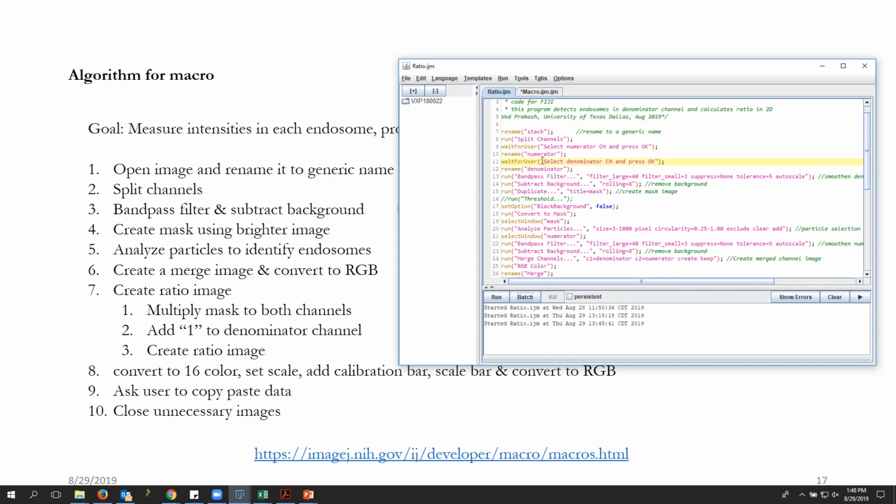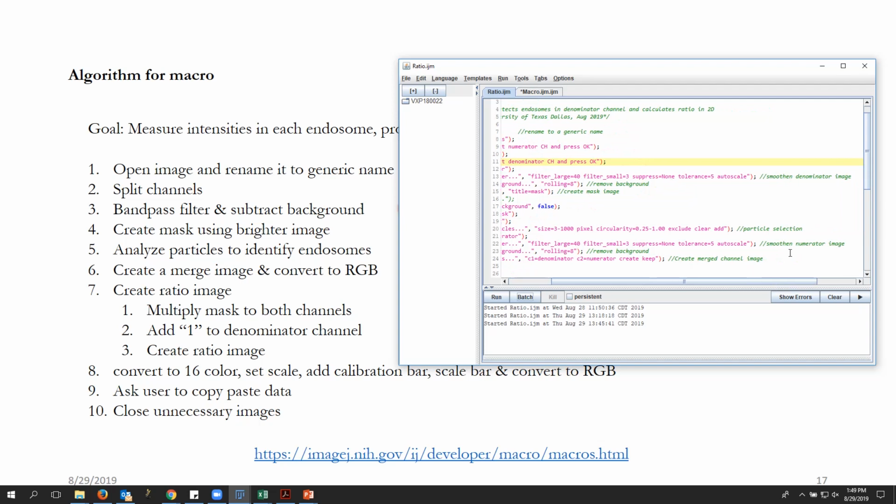Once you say OK, then it is going to rename that as numerator, and the same way for denominator, and then run a band pass filter. This command I could get by using the same macro recording part in the image as we saw a few minutes ago, and whatever parameters I selected, for example, filter large, filter small: anything larger than this will be filtered out, anything smaller than this will be filtered out. Those kinds of things are used for smoothing the denominator image.